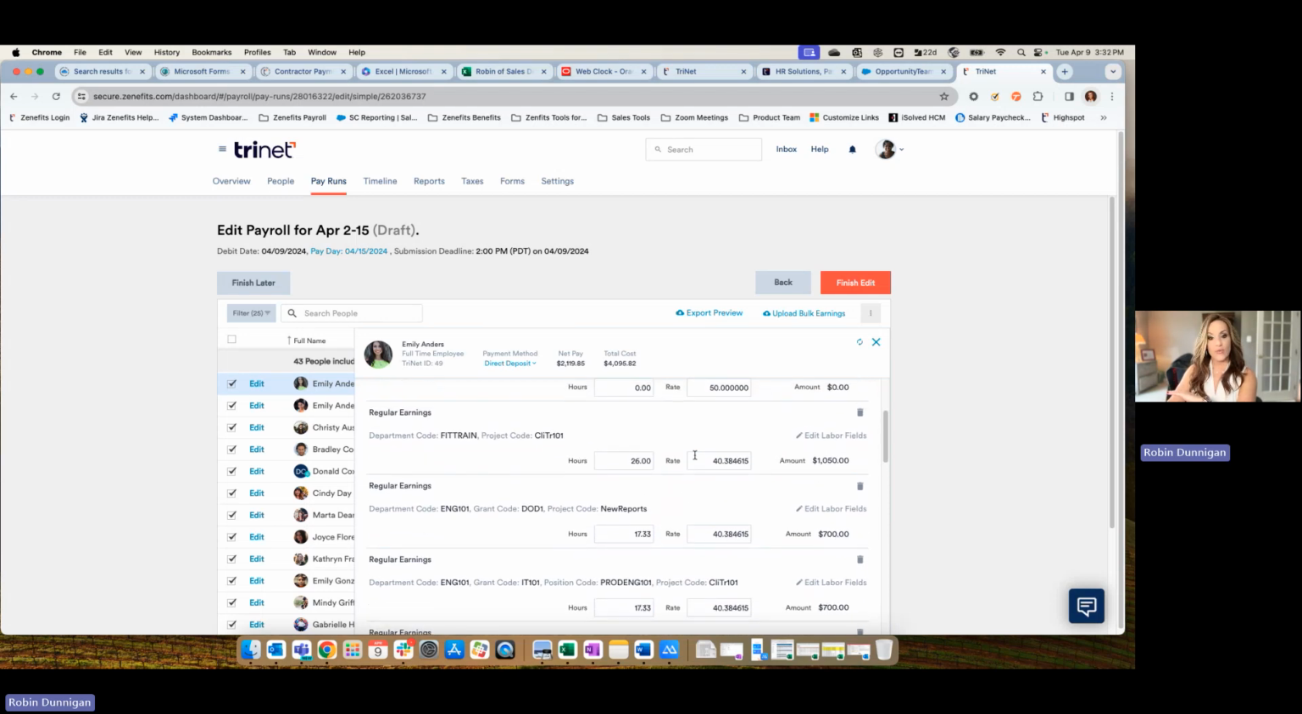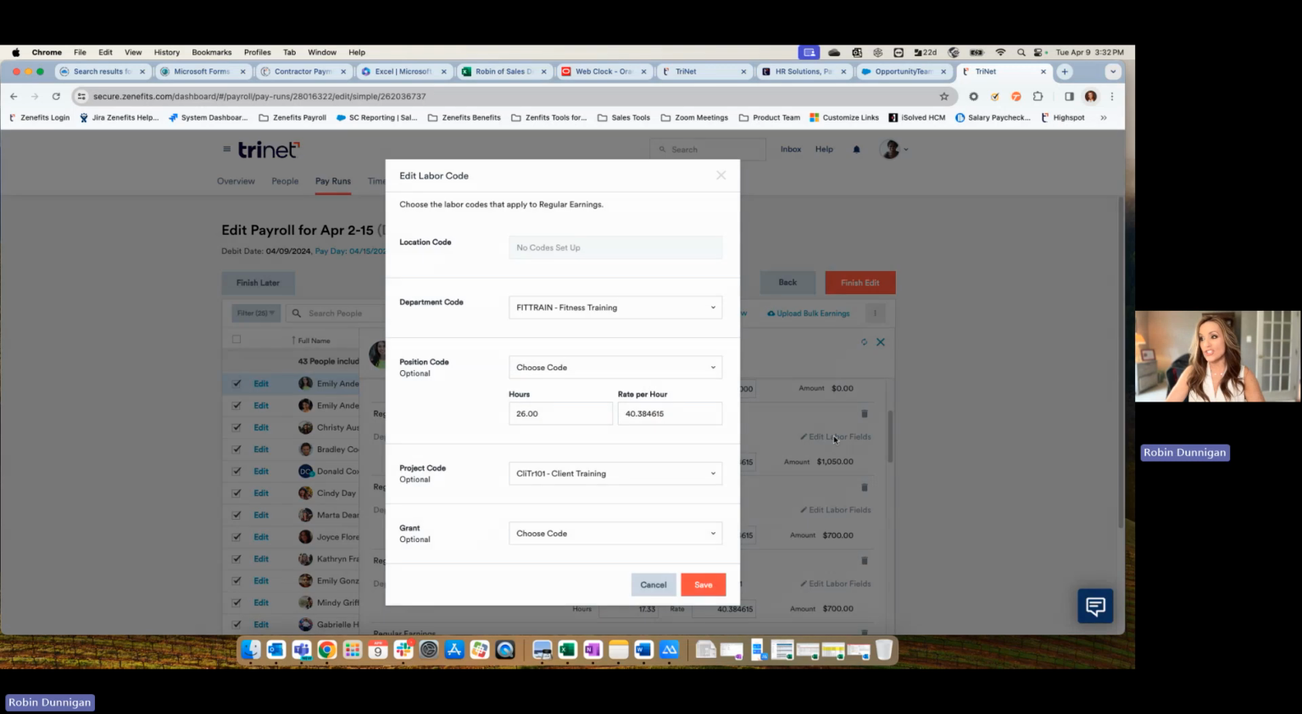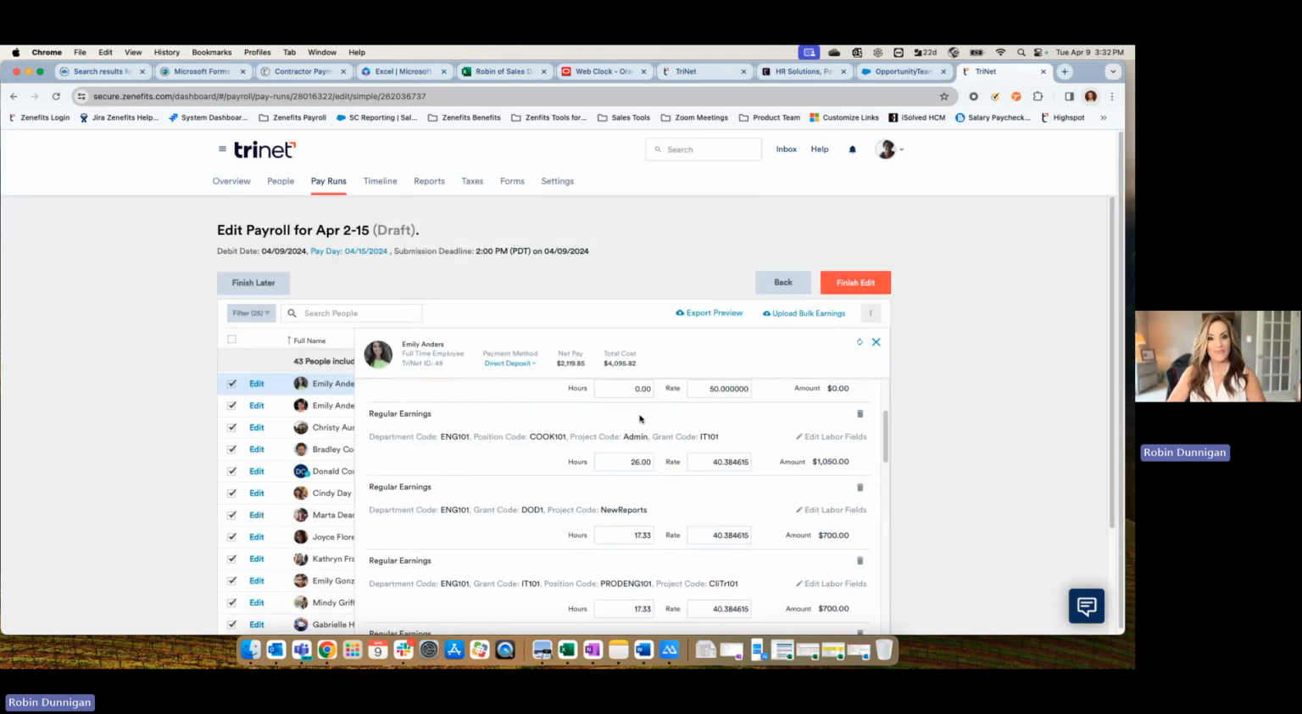It's already broken out right here. Now, if I want to change anything, maybe I don't want this allocation this time, I'm going to just choose edit labor group. I'm going to choose the labor group I want this to go to, and I'm going to choose a position as well. You can do that in here too. And I'm going to change that project code to admin work, and then my grant. I'm going to give this to a grant and just do save, and then it will save that. Okay, so that's how you can change it in the grid.